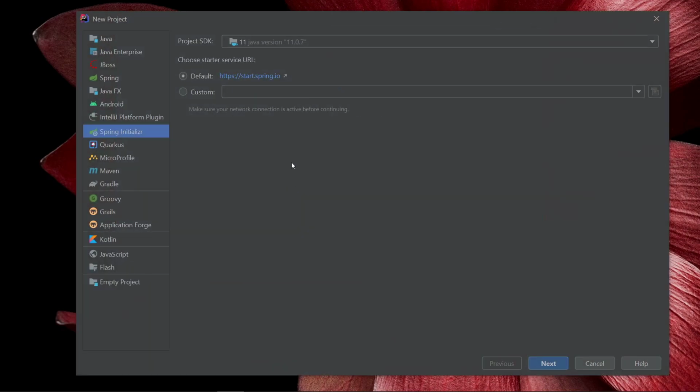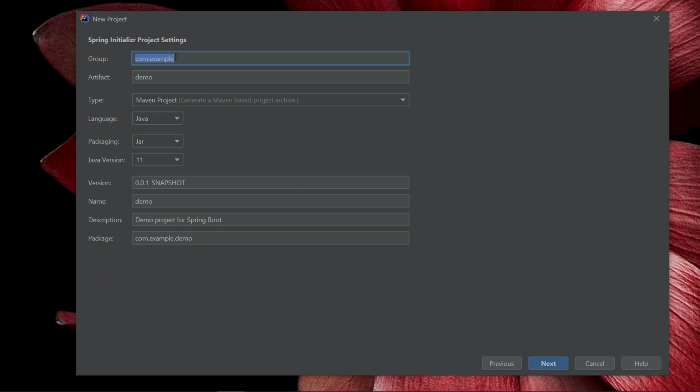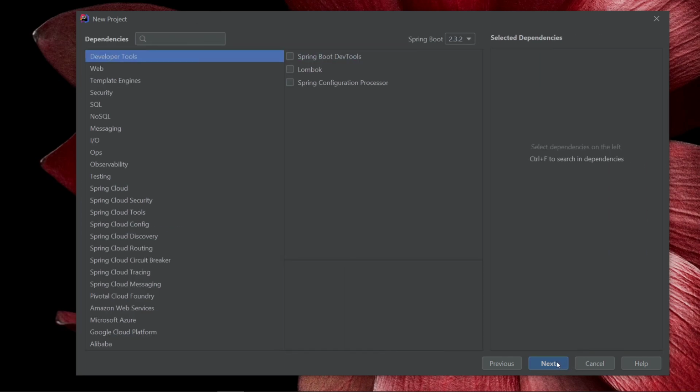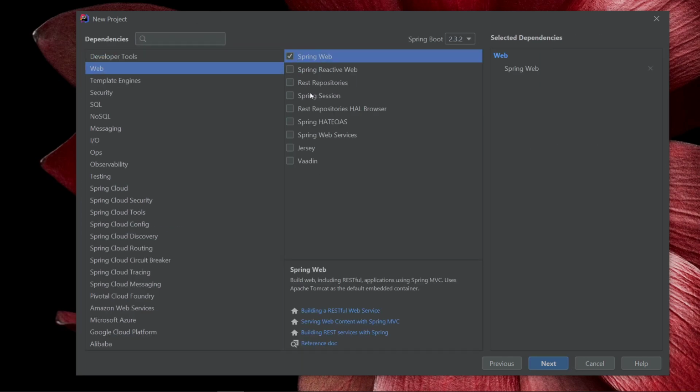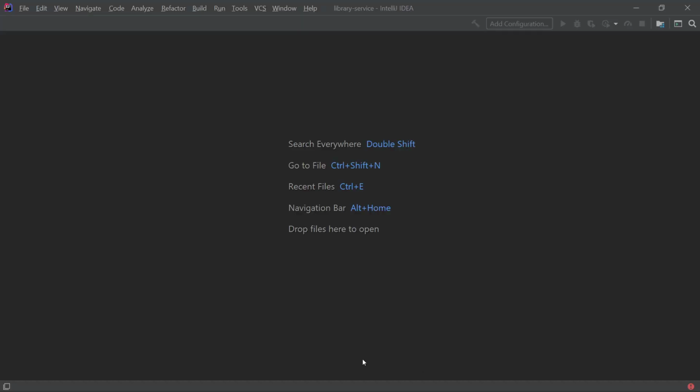Okay, so let's create a new project. Spring Initializr, I'm going to call it com.michael, and the artifact is going to be library-service, and just change it to Maven, and in the web, Spring Web, next, and finish.